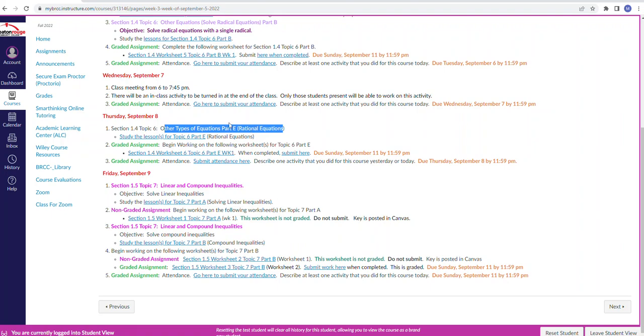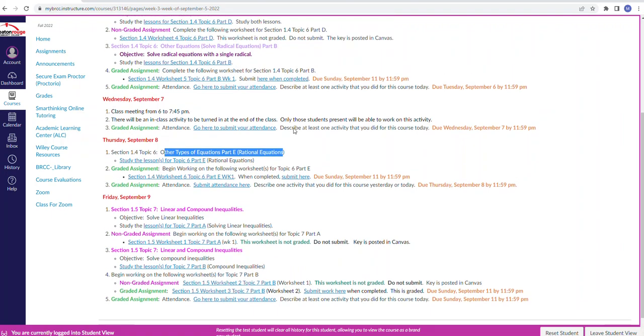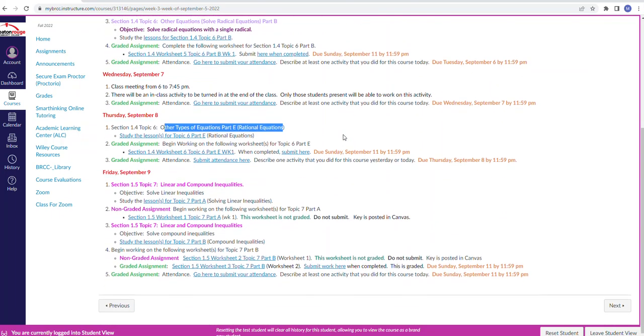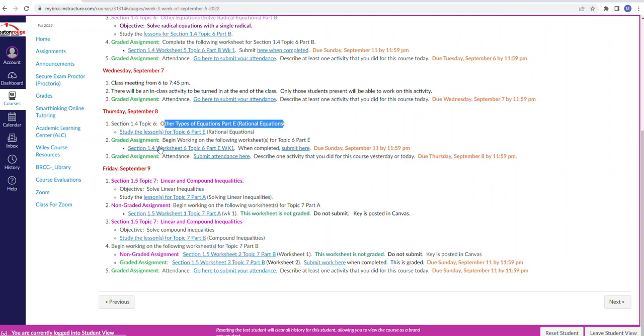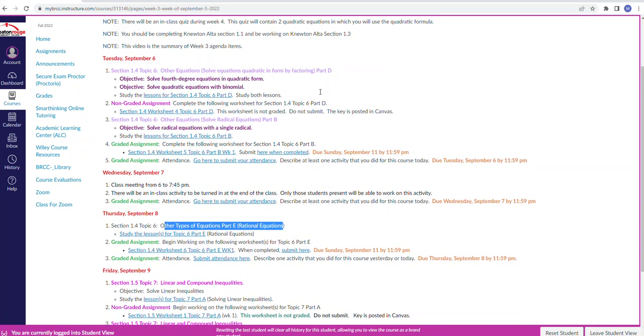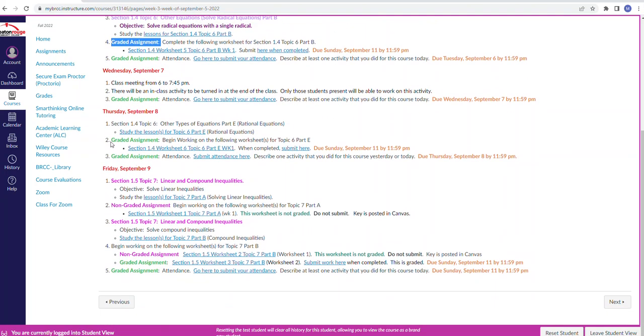So it is going to help you if you know how to factor very well, and also if you know how to use the quadratic formula very well. And then you have your graded assignment. Then Friday, this is where you start talking about linear and compound inequalities. There are some assignments that are non-graded and one that's graded. Altogether, there are 3 worksheets that are graded: this one, item number 4, and on Thursday, item number 2, and on Friday, the second bullet of item number 4.